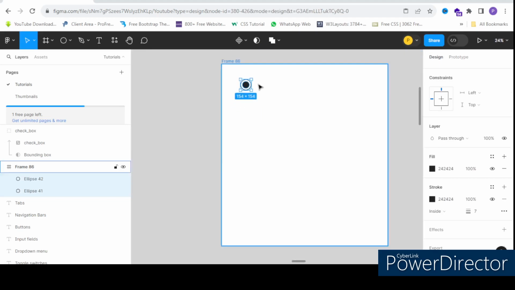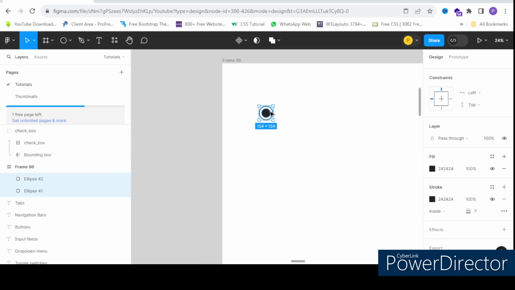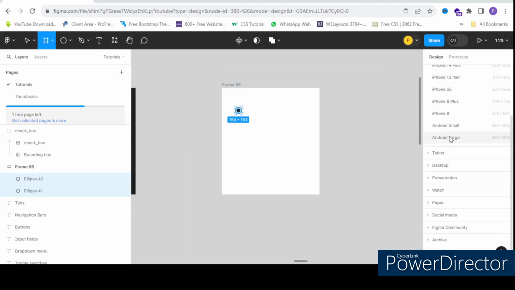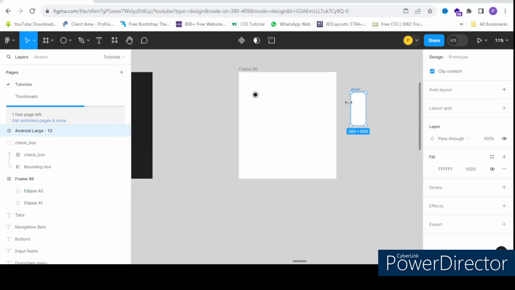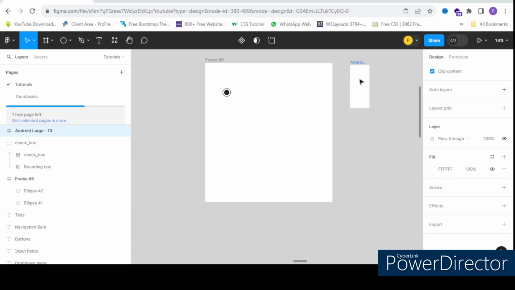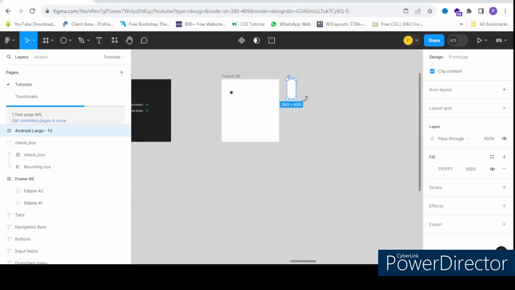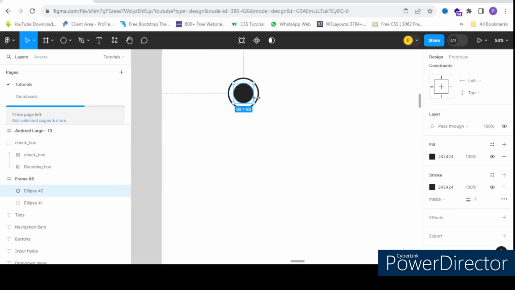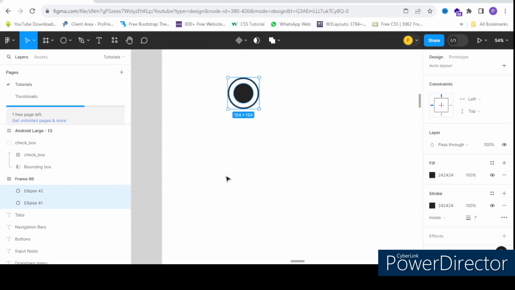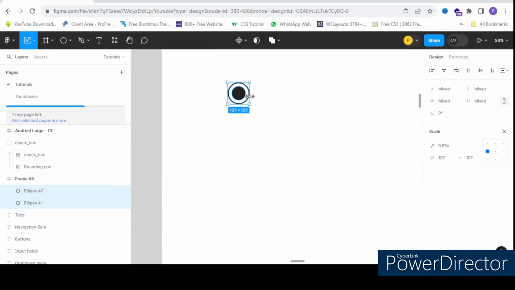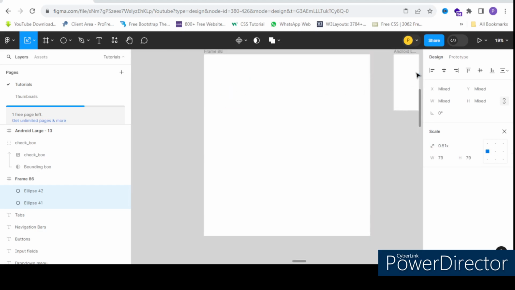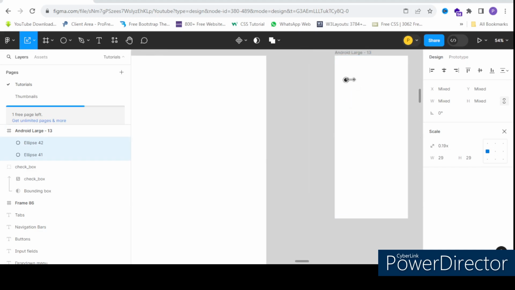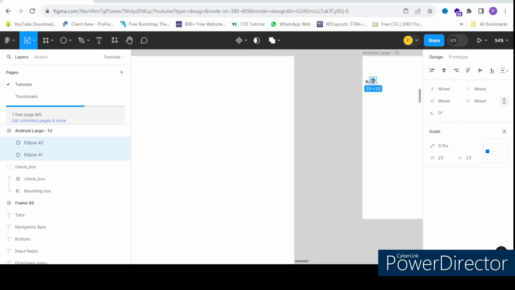So now how would I make it interactive? First of all, I'll be keeping it beside this one so that I can test it whenever I want. I think according to the phone screen it is too big, so I'll just reduce it. Okay, done.